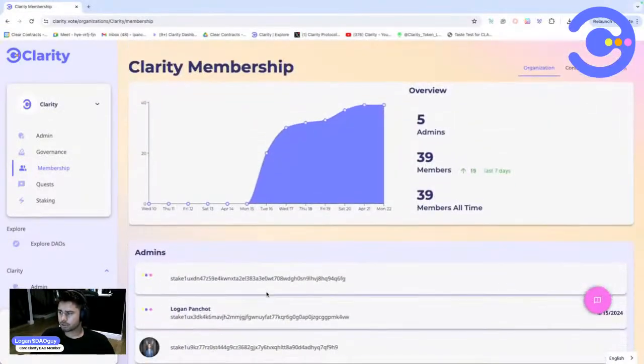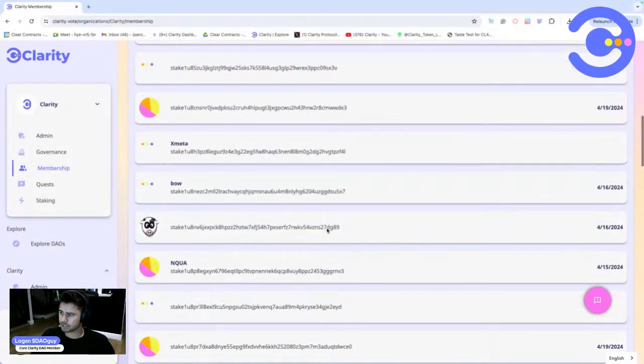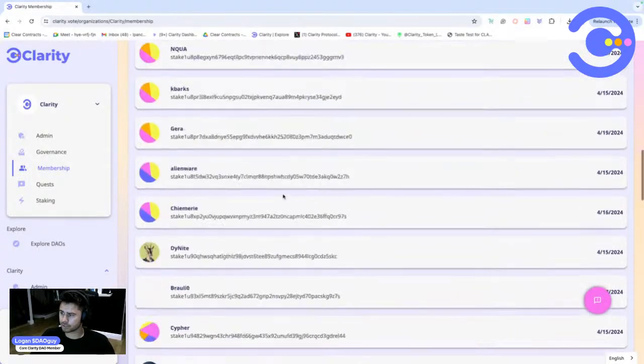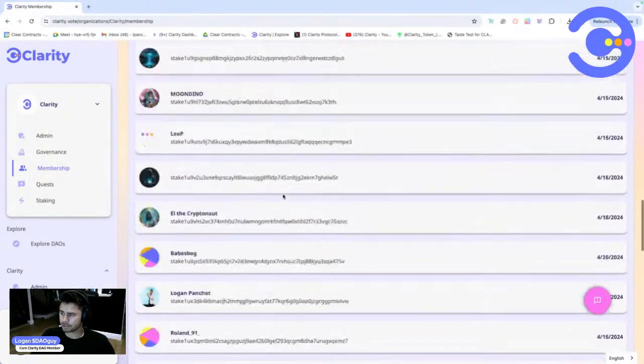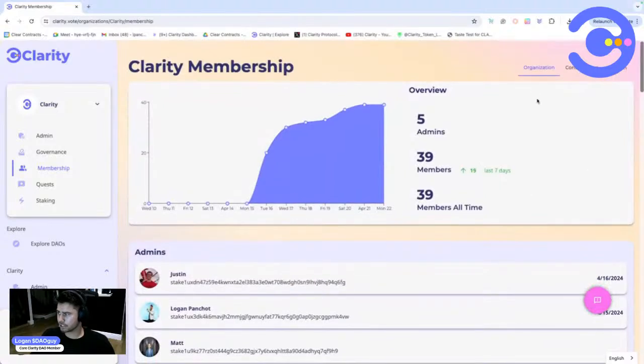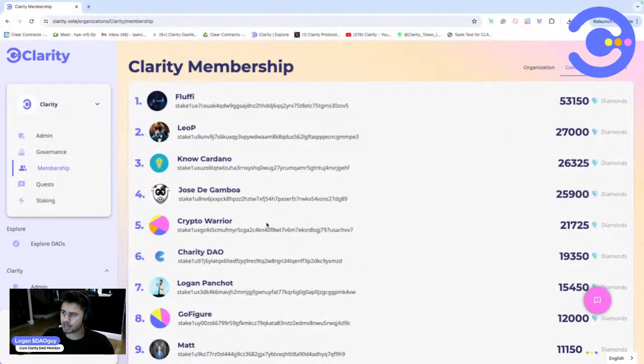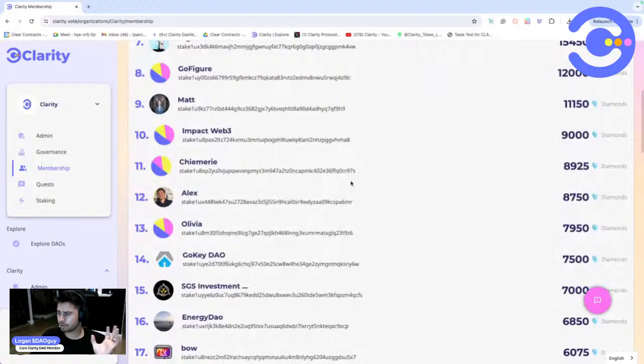So what we did was create a membership page, and what you can do with the membership page, you can see who's in it, you can see the admins of the community, you can see the members of the community, and you can see when they joined. And then you can come over here to the contributions tab, and you can see the most active people ever in the community. So these are the people that have completed the most incentives, participated in the most quests, all of that type of stuff. So that's what you get with the membership side from a member view.